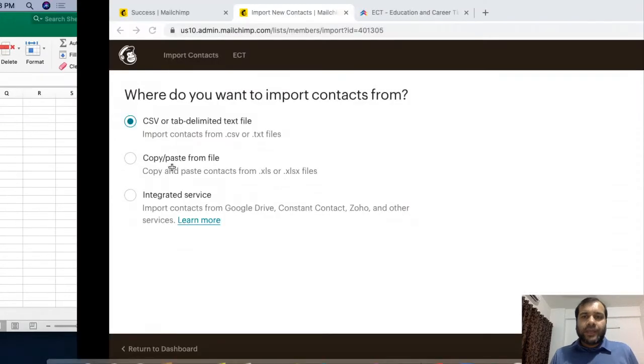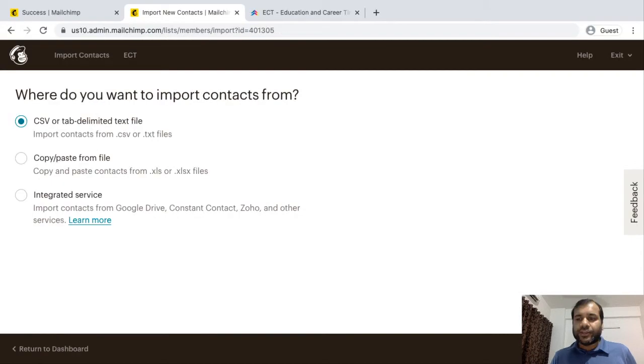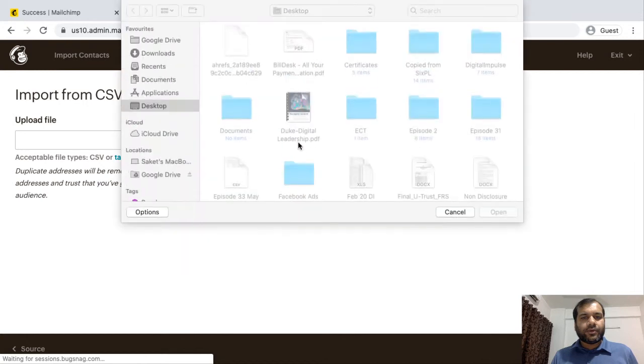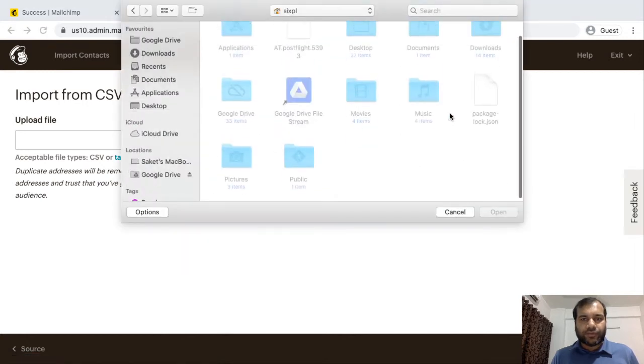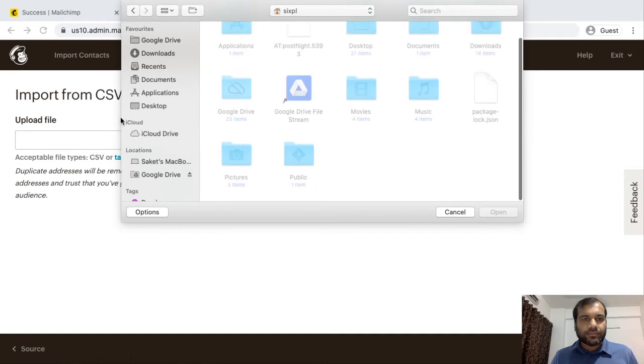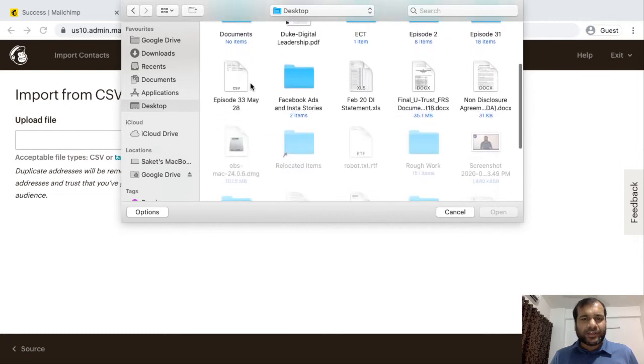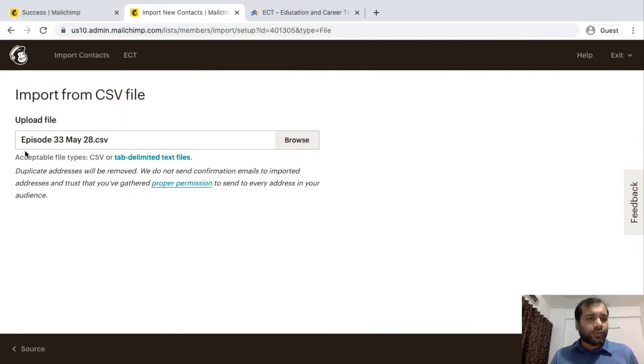Now go here, choose CSV and then click on continue. Once you click on continue, it will ask you to upload your file. Okay, it is taking some time. It will just open up. Now it is saying upload your file. You click on browse, and now you have to upload your file, which I saved as episode 33 May 28. I uploaded this. Now click on continue to match.